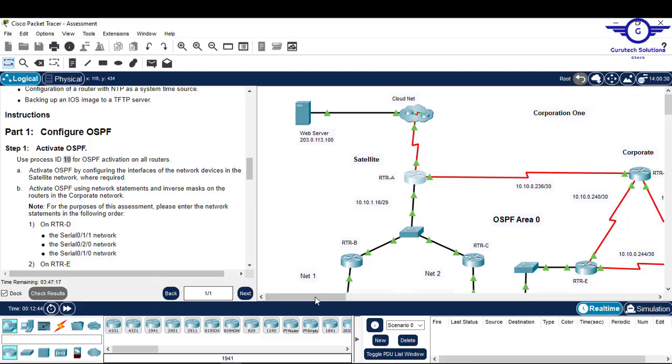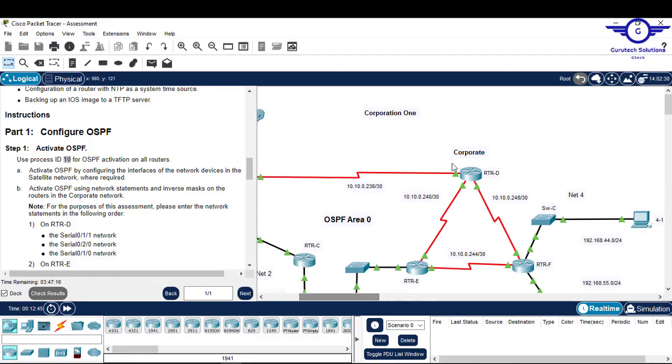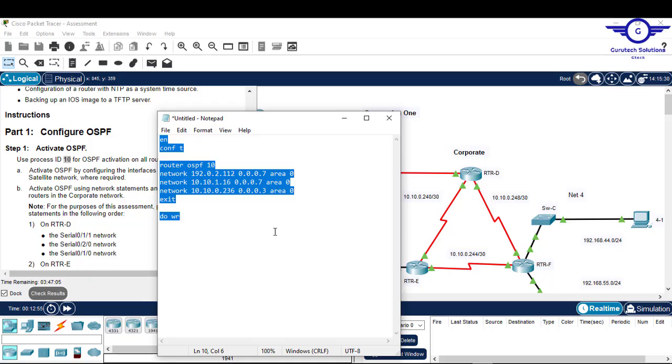So I proceed to these routers on the corporate network and advertise the respective networks. For example, this one will advertise this network and this network. I'll do that very fast.